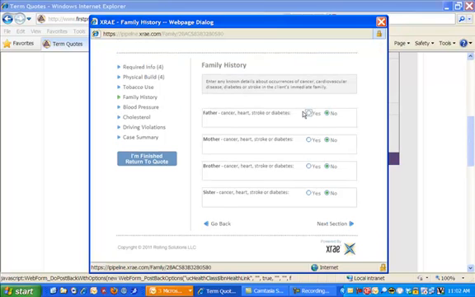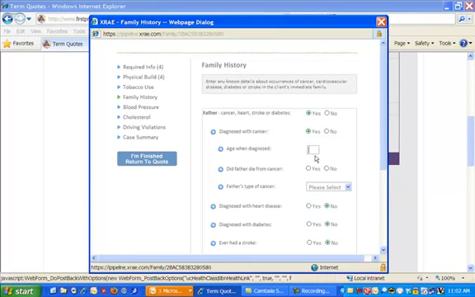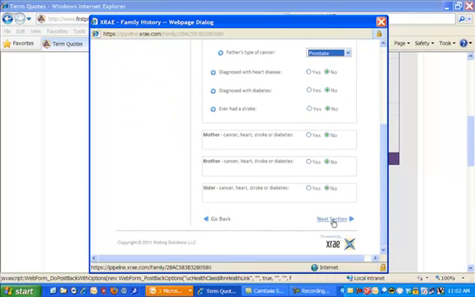Here we'll assume that we had a father that was diagnosed with cancer. He was 50 when he was diagnosed. He did not die from cancer, and select the type of cancer. Again, we can go through this with any of these other questions and provide some clarifying information.